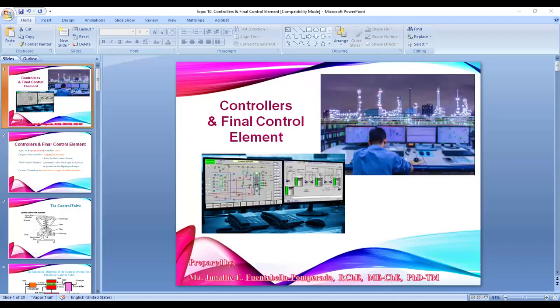Okay, so the last set of slides for today is the controllers and the final control element. So now we go into detail how your final control element, your control valve, functions as the controller activates it to do what it needs to do. Now on the topic of controllers and final control element, there are things that we need to define first.